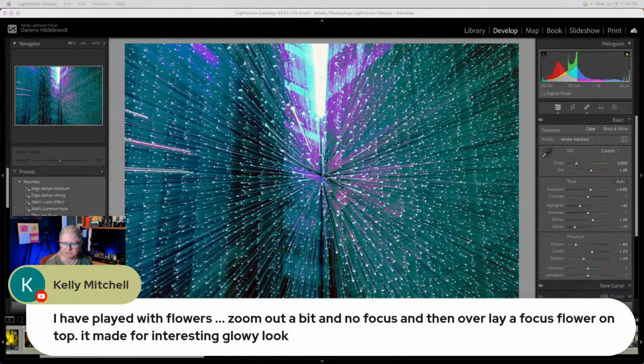Kelly's played with zooming on flowers, zoom out a bit, and no focus, then lay a focus flower over top. Oh, there you go. Yep. Well, if you take two the same, Kelly, try this. Take two the same, one in focus, one out of focus without zooming. So they're exactly the same shot, but one's in focus, one is out of focus, and lay them over top as layers. If you put the blurry one on top and change the blend mode on the blurry one, you're basically doing Orton effect. That is literally how Orton effect used to be done with slide film.